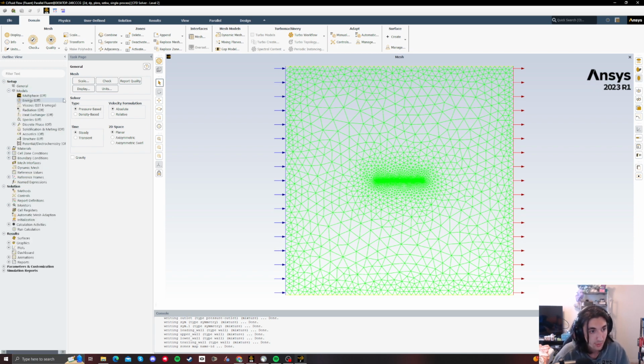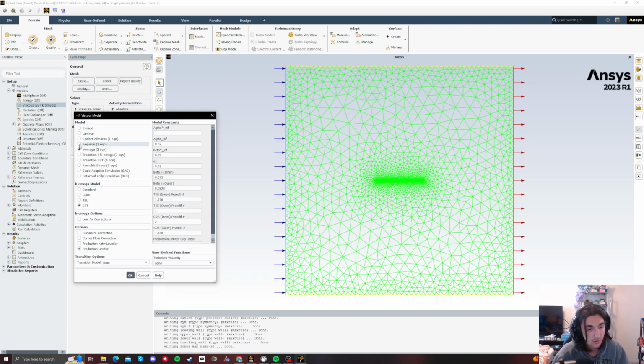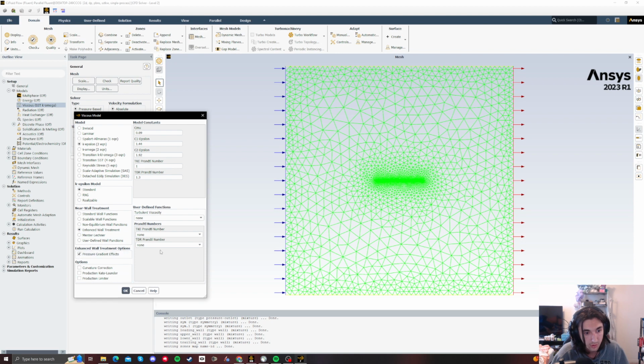Okay, so let's go to model first off, and here we will change from viscous to another viscous one, but it's just a different model. Should run a little faster, I think. Okay, and then we're going to enhance wall treatment, pressure gradient effects, because that's important for a boundary layer. I think that's all you got to do. Yeah, this should be fine.